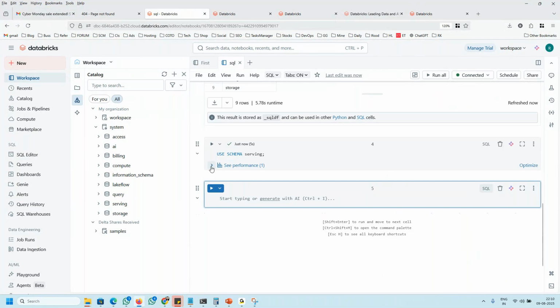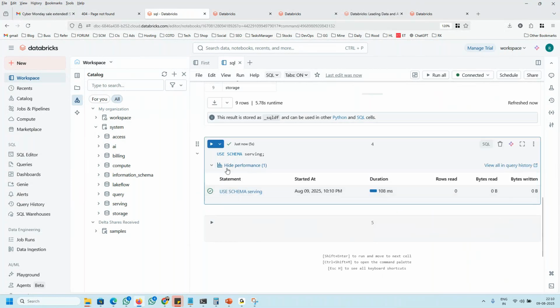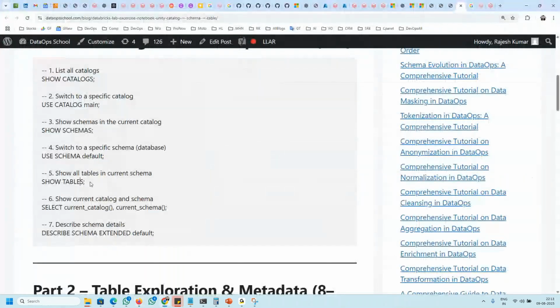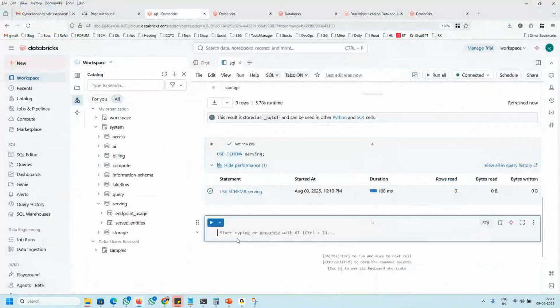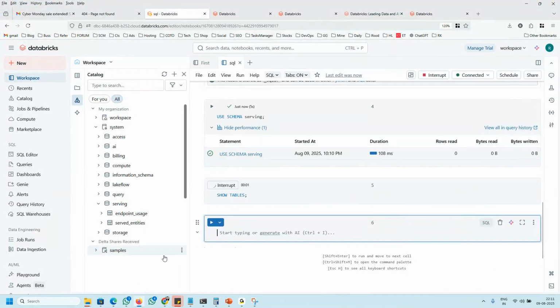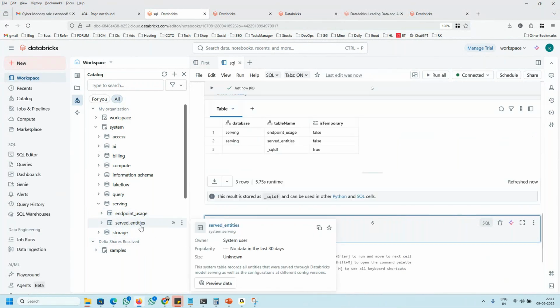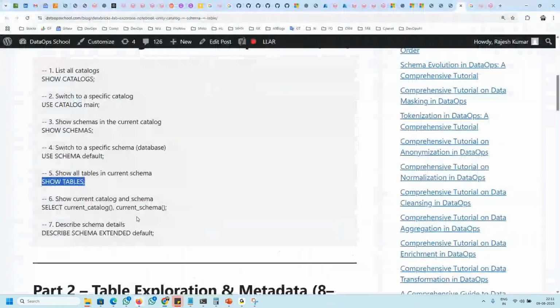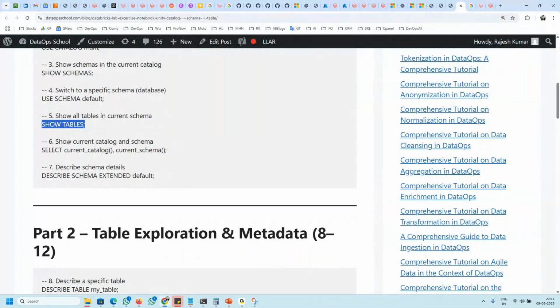And here you see there's nothing, actually it's empty, I guess. It's there. Why is it not showing? Oh, sorry. Use schema. We are not showing. So the next command will show. Now it will show the endpoints and served entities. So this is the way. See, it is there. You can show the current catalog and schema like this.